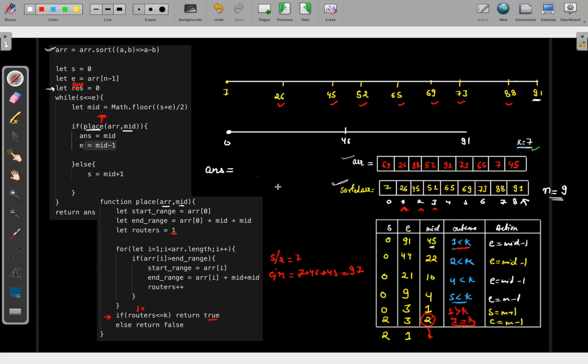So the answer will be basically the mid. What was that? It was 45. I will call E equal to mid minus 1. I will call for mid minus 1. So when I'm calling for mid minus 1, that is 45 minus 1, that will be 44. Okay. So now what I am getting here is basically E minus 1.